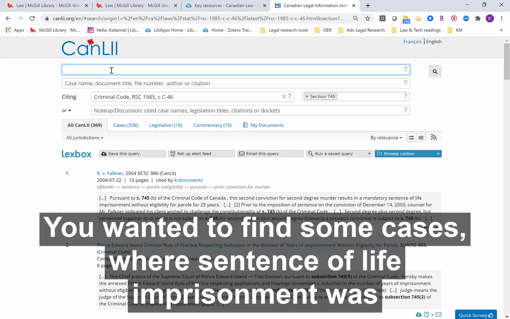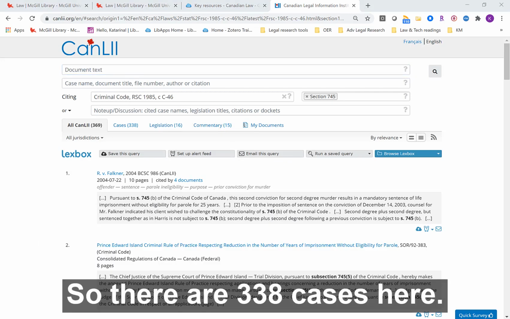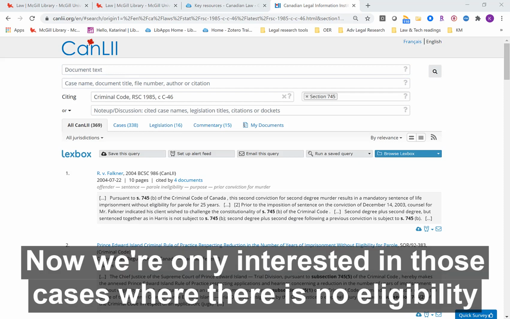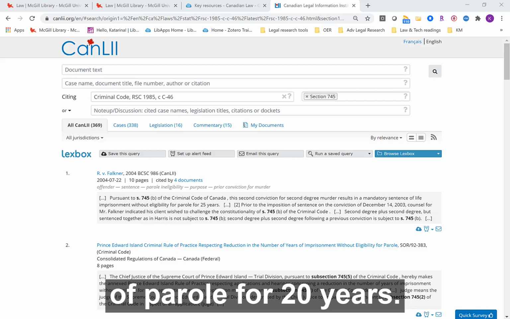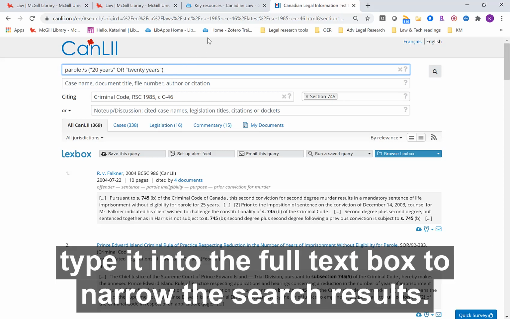This new search allows you to further refine. You wanted to find some cases where a sentence of life imprisonment was handed down to see what sorts of crimes led to that sentence. So there are 338 cases here. Now we're only interested in those cases where there was no eligibility of parole for 20 years. So let's add back in parole /s 20 years, in the same sentence, and type that into the full text box to narrow the search results.